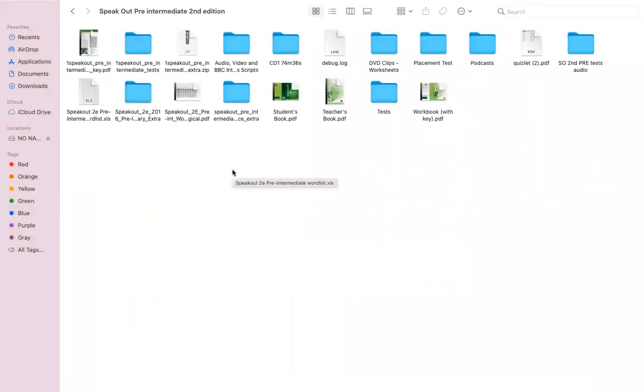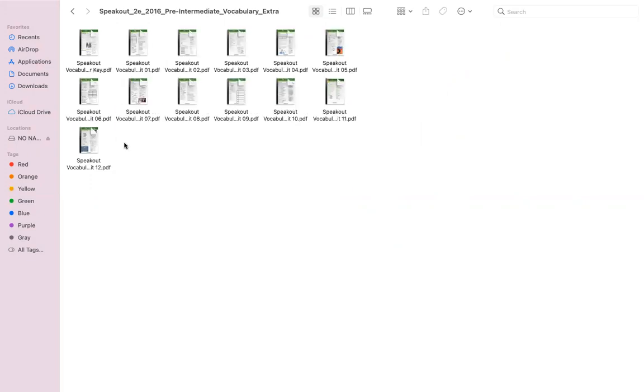So, but that's not the end for the vocabulary part, because we have extras for the vocabulary. Let me find, where was that? I believe it's this one. Yeah, here it is. For every unit, you have extra vocabulary material. So it starts in this specific level, which is pre-intermediate. It starts from pre-intermediate unit 1 and finishes with unit 2.